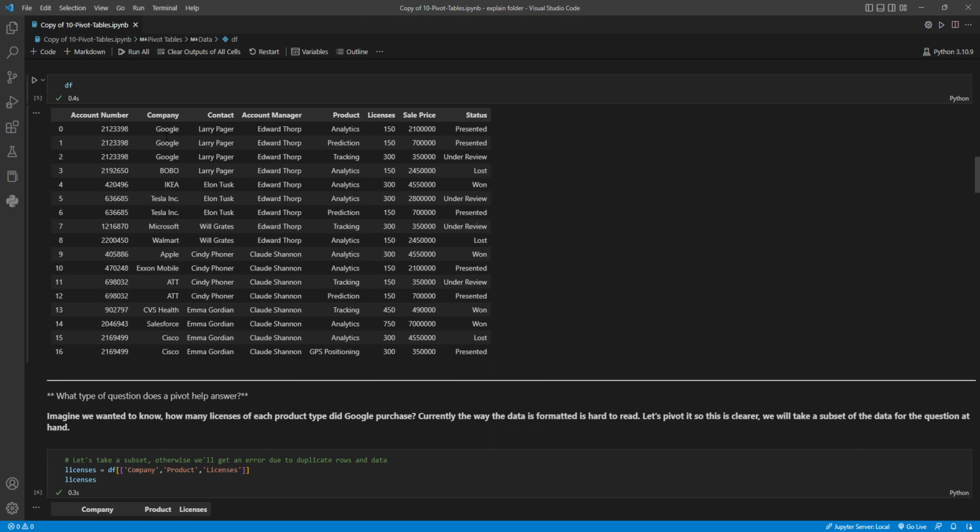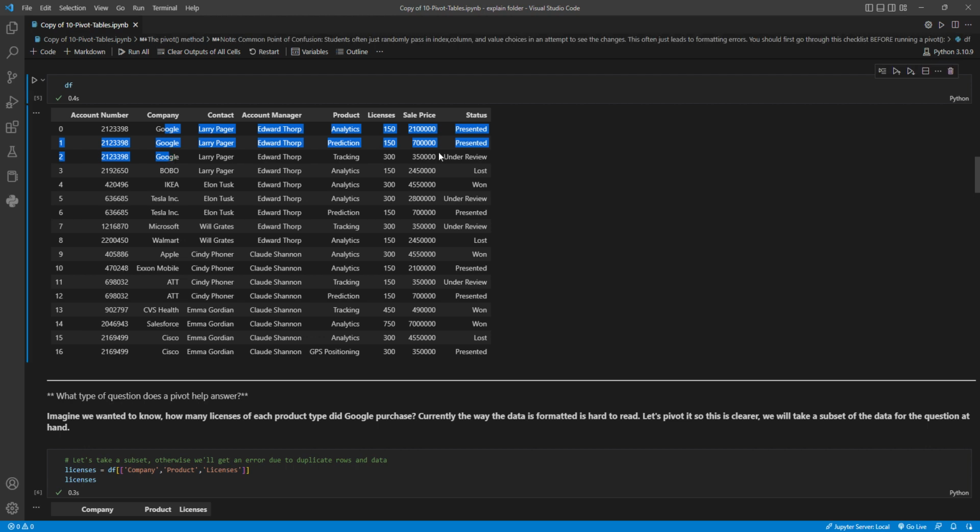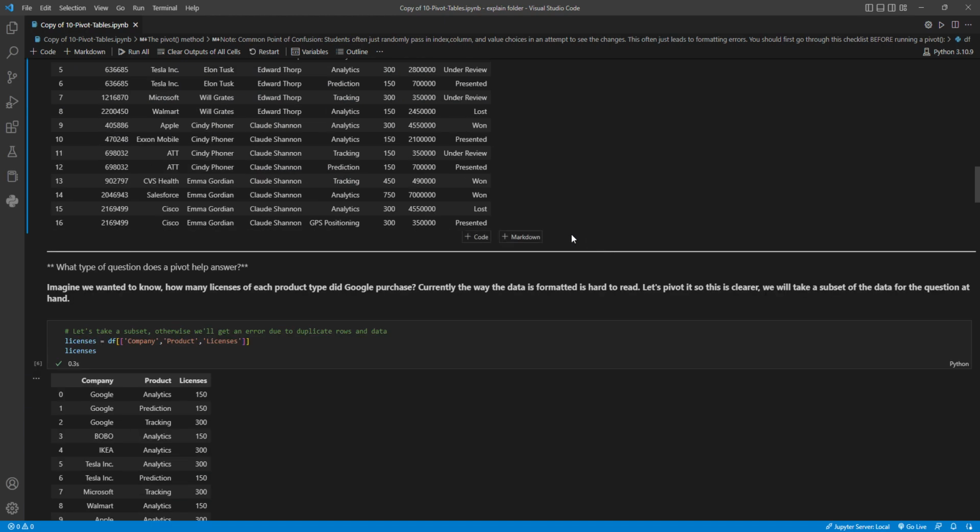So here we have companies, for example, and here we have Google. But we want to check the purchase. What did they purchase? They have stuff like the products that they purchased, for example, analytics, prediction, tracking. We wanna count the licenses that they used. Okay. So how are we supposed to do this?